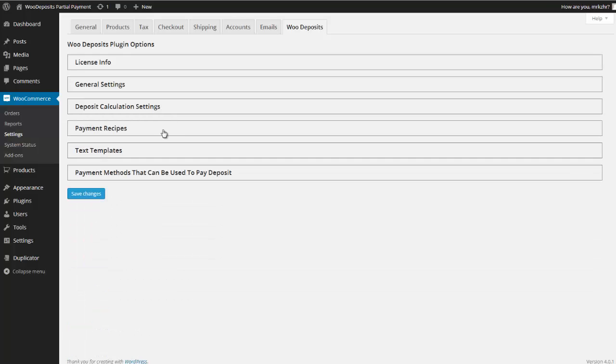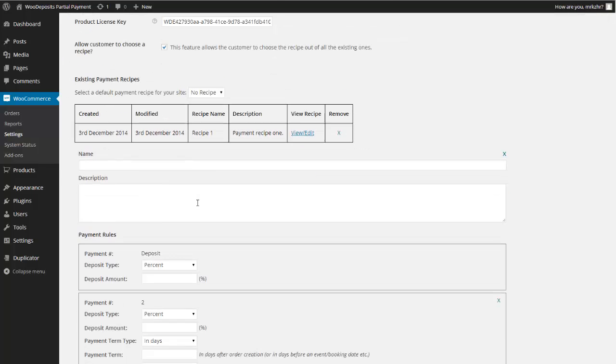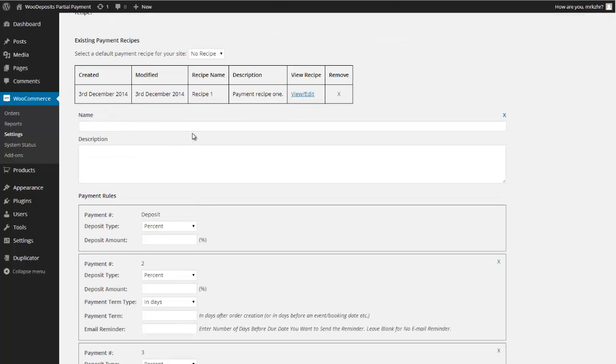Next up is Payment Recipes. First of all, make sure you've activated it with the appropriate email address and license key, and then choose whether you want to give your customer a choice of different payment options, payment recipes, or not. Now you can set up the first payment recipe. So after giving it a name and a description, you can set your payment rules. All you have to do is choose between a flat amount or a percentage, and enter the amount you require.